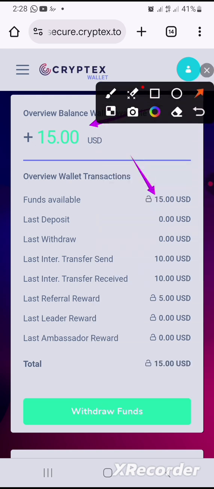Let me bring this thing here. And then you are going to see that I received $10, my last inter-transfer received, my last referral reward, and all these are unlocked. These are money you can withdraw. You can withdraw when they are up to $100. So anytime you open your account and you see money at this particular place, it's money you can withdraw.